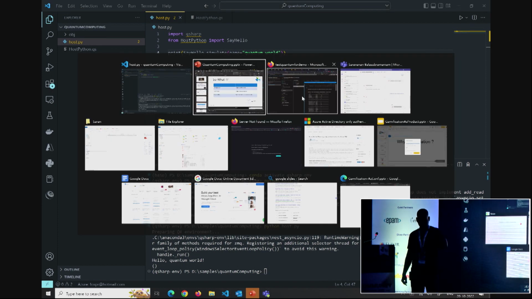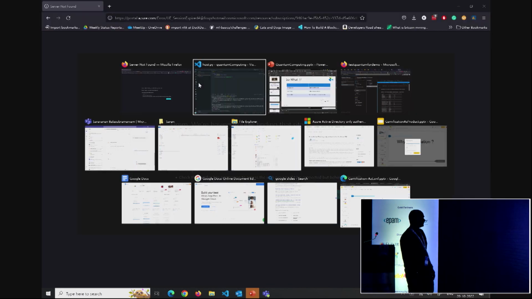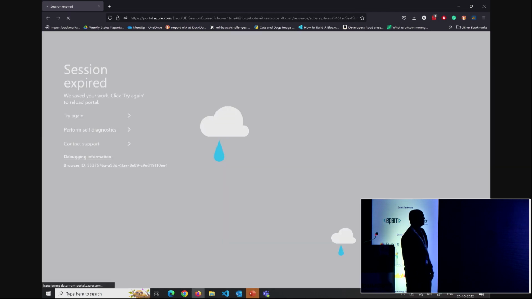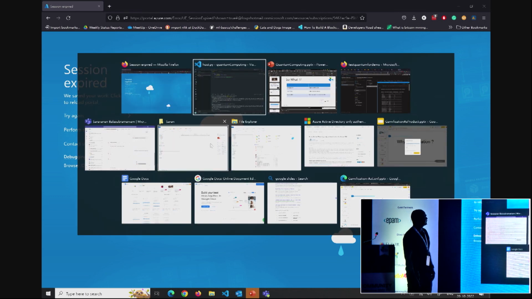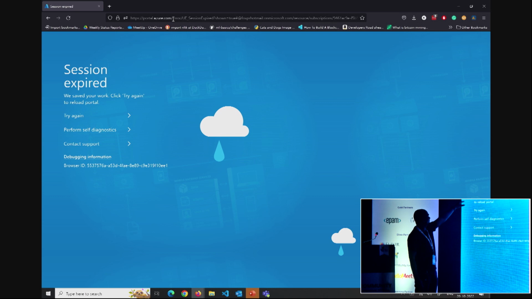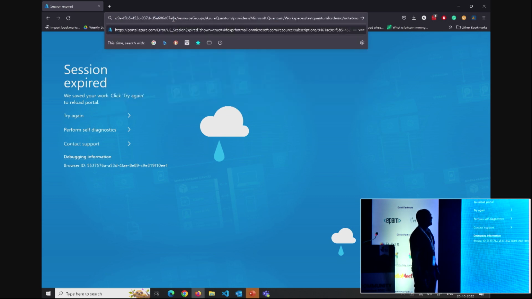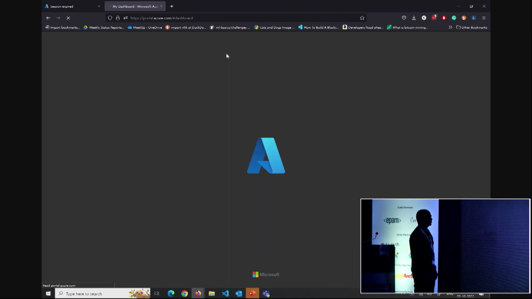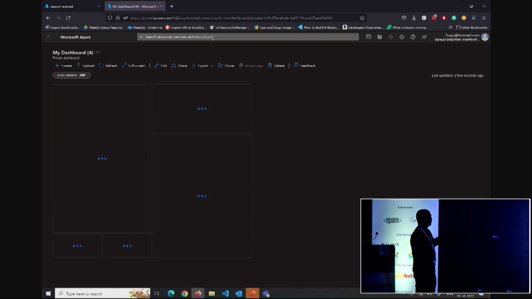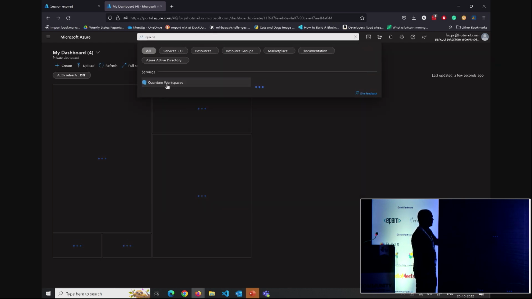Azure. Yeah, just go to portal.azure.com, and remove all that slash error, it will work. First one. So type quantum here. So you have to create a quantum workspace.